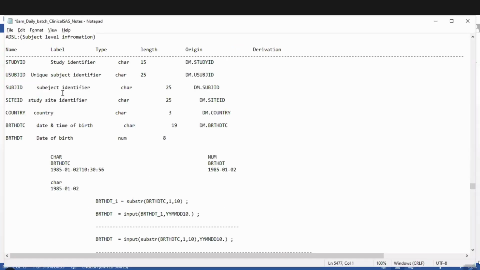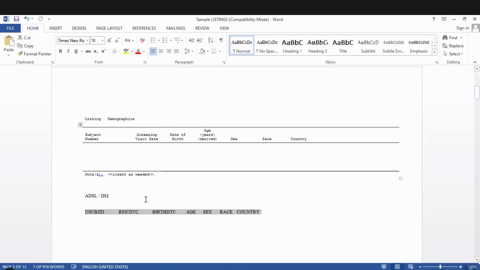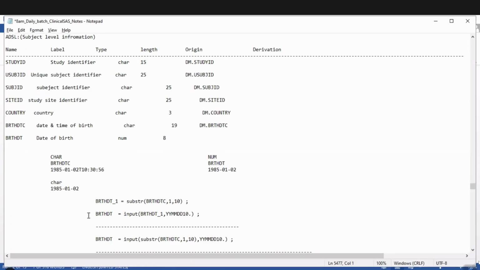If you take an ADSL domain, sometimes you have 50 variables or 60 variables or 80 variables or 100 variables. You cannot judge; it cannot be a fixed number of variables, right? Because it depends on your next tables and listings. In tables and listings, whatever information is required, you could have already derived it at the ADaM level. That's how the specification also was prepared.